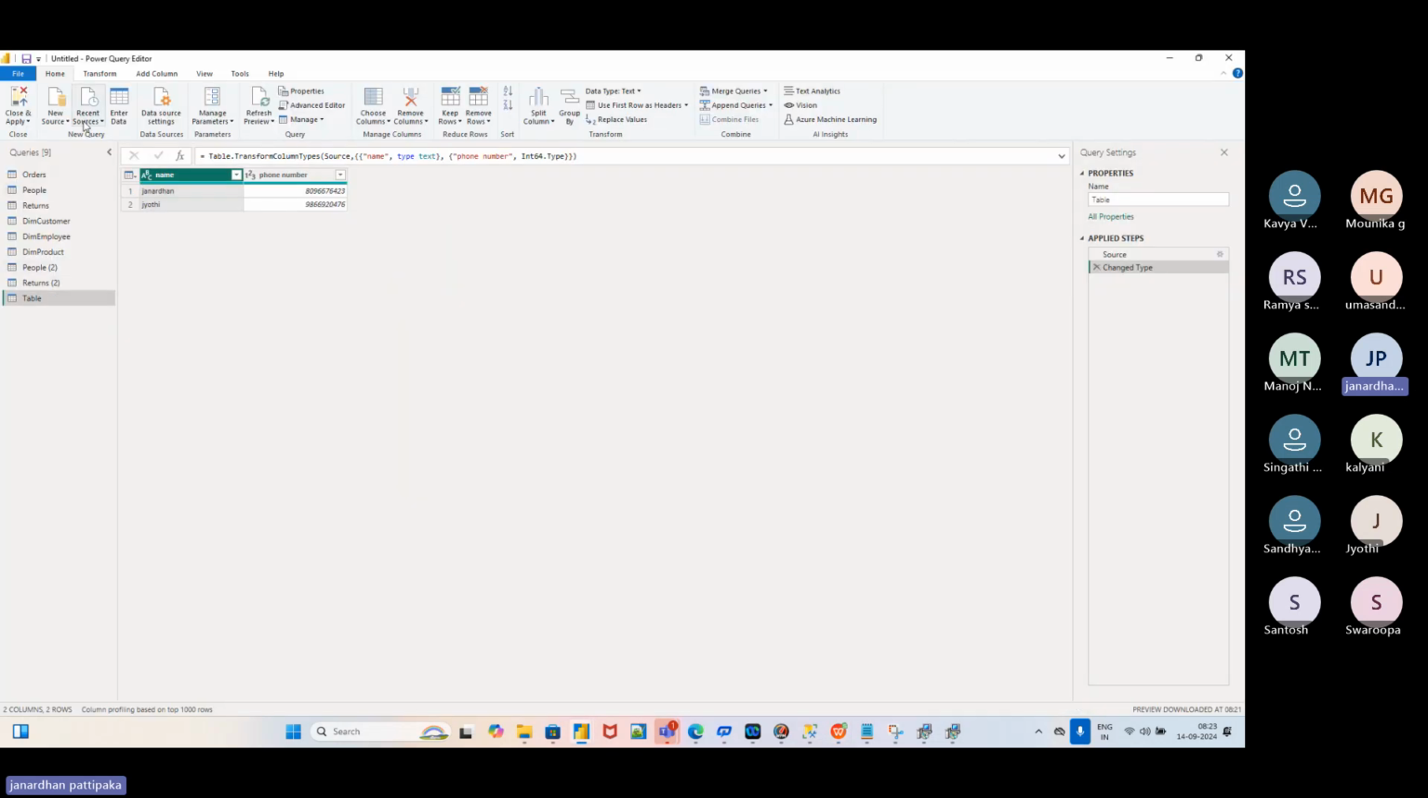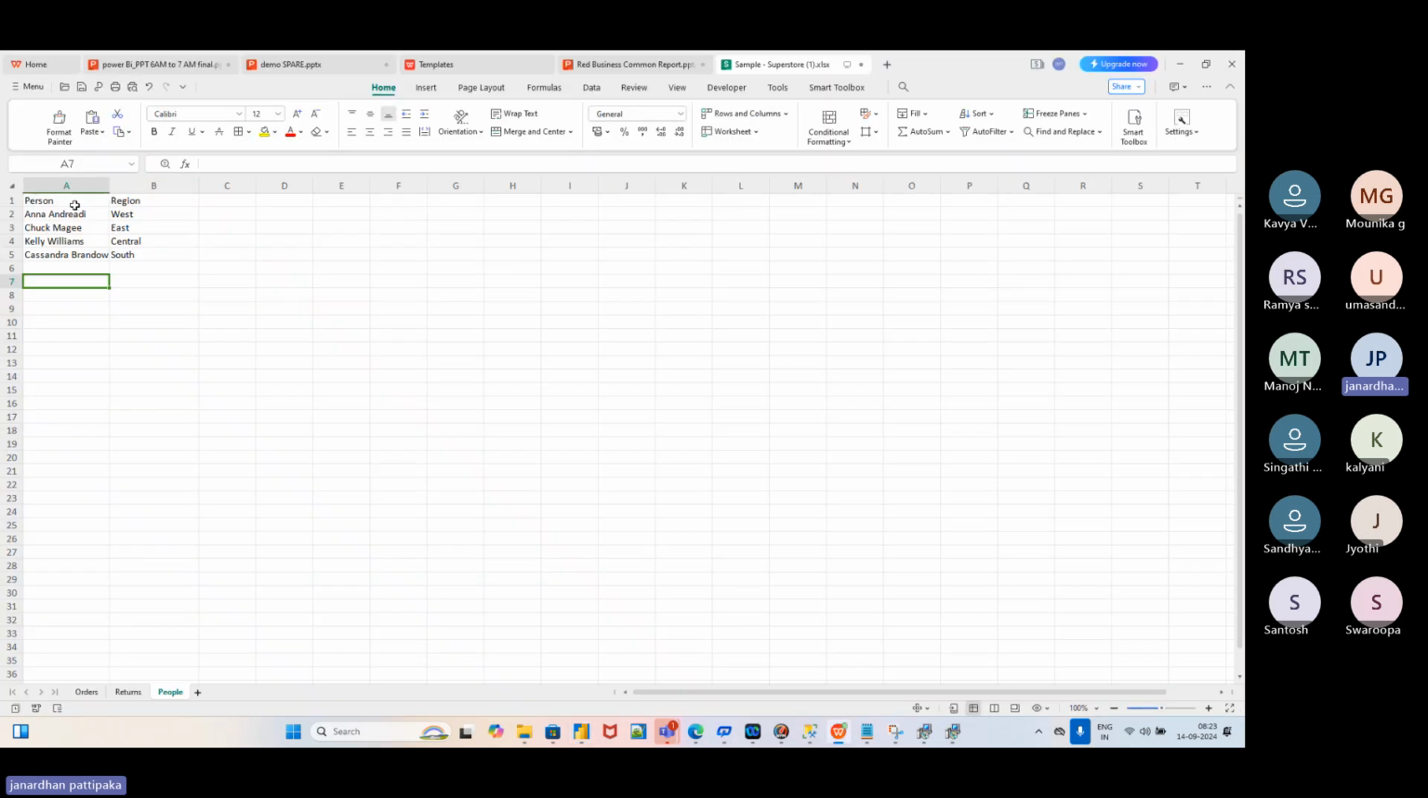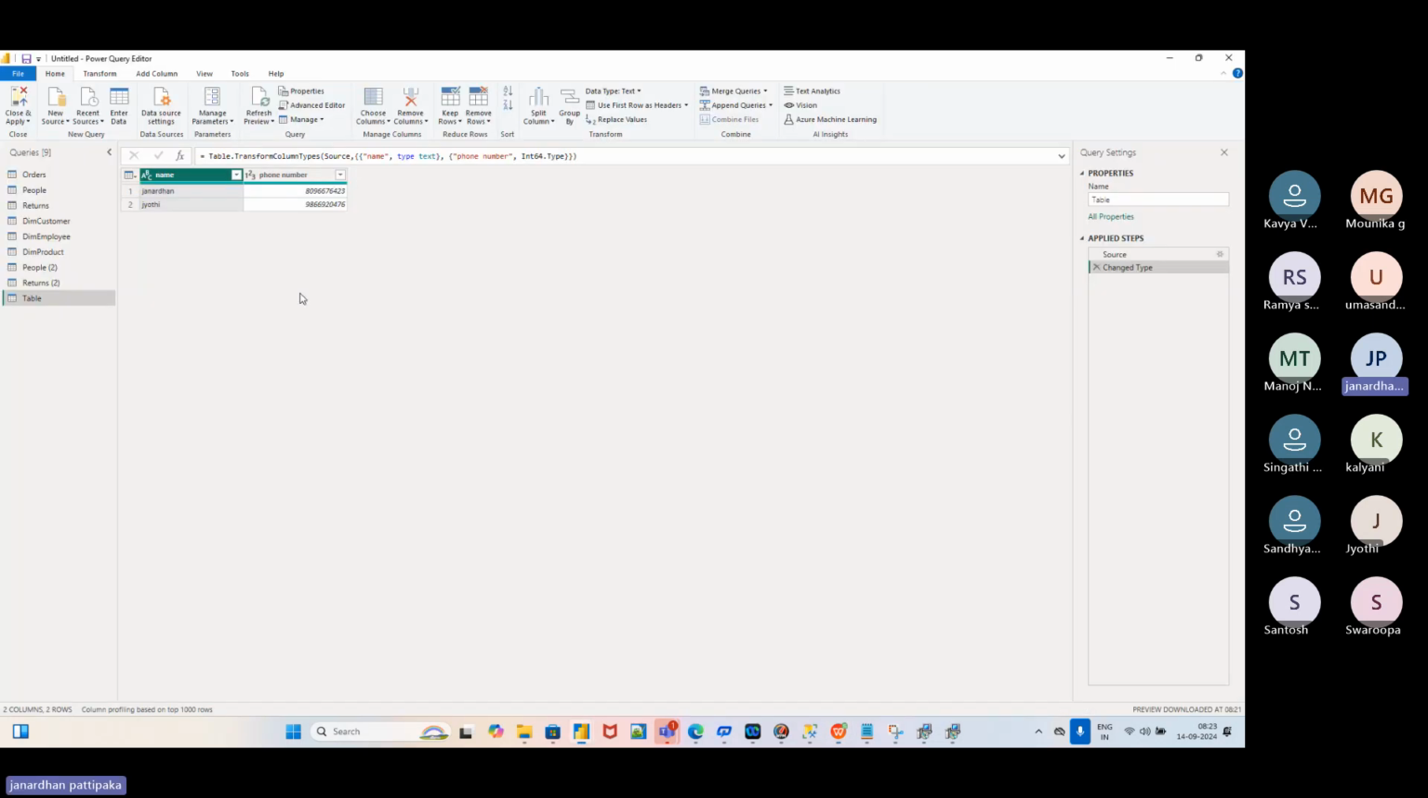Already you are connected to that data, right? You can come here and click on refresh all. Whatever data is added at the data source level, it may be Excel over here, that data will be reflected over here. So this is how you can refresh the data.